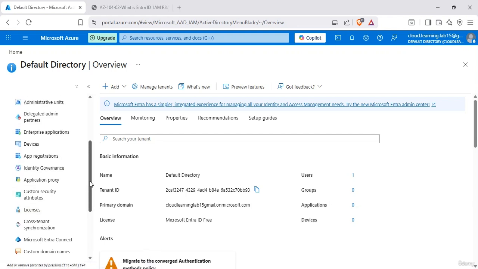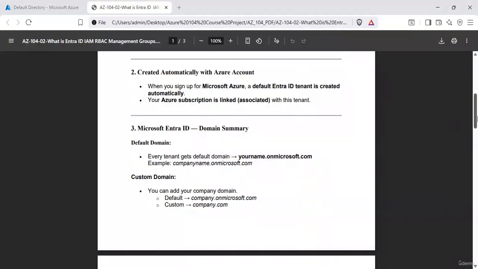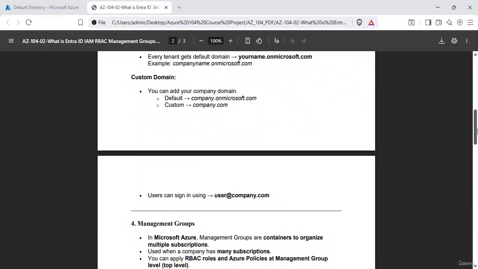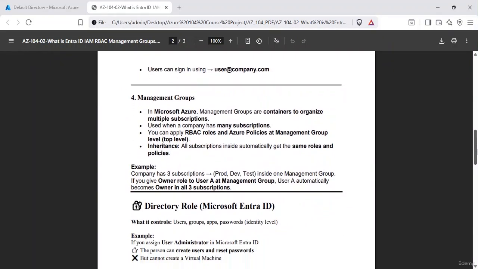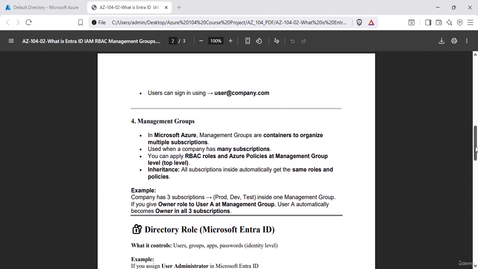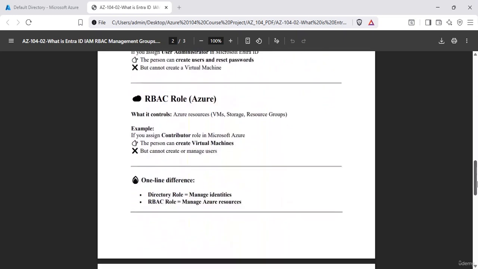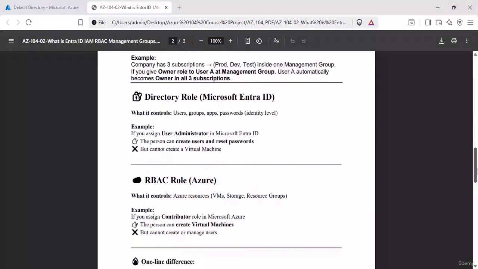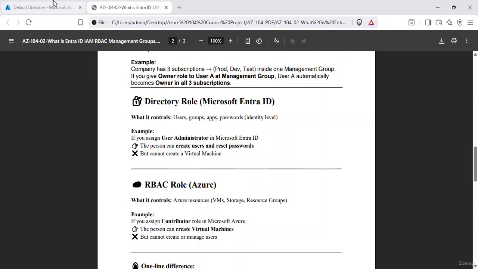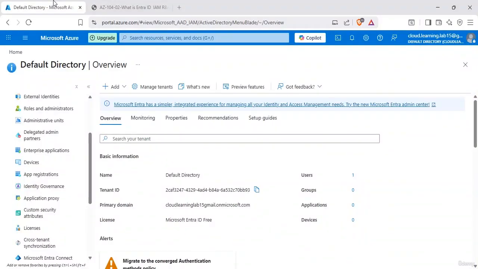So let's continue. What's the next topic? So yeah, management group is a thing which I would like to explain to you later. Otherwise, you will get confused. Anyways, I have included this in the PDF for this session, so you will get access once this is done. And let's continue on the practical.